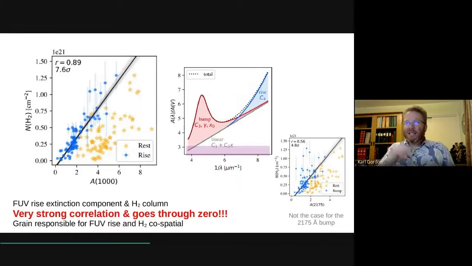And amazingly, at that point, we found out that, in fact, the H2 column density is much better correlated with just the component that's due to this curvature in the extinction curve, that blue piece here, than the total. I wish all my plots looked like this, just the blue points, and it goes through 0. So it says that when you have no far UV curvature, you have no molecular hydrogen, or vice versa.